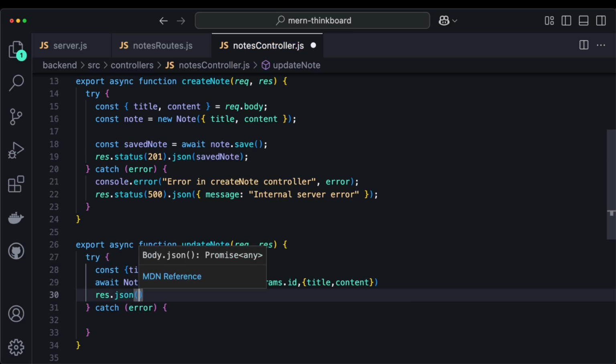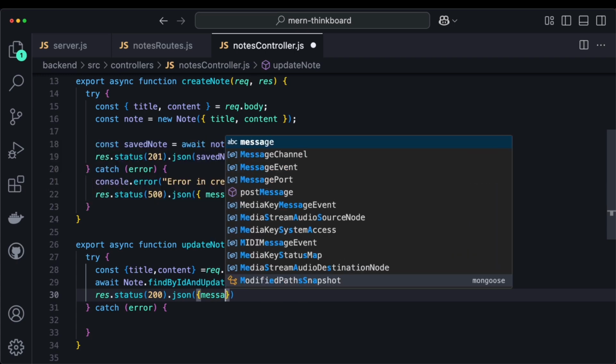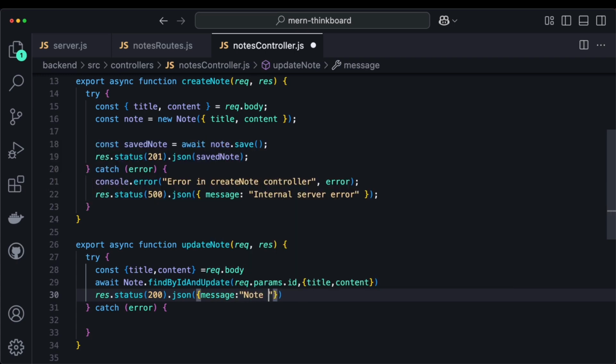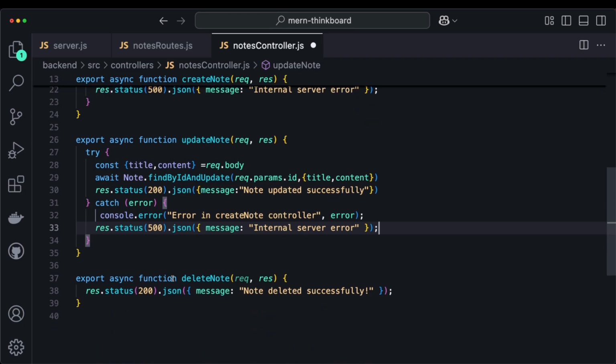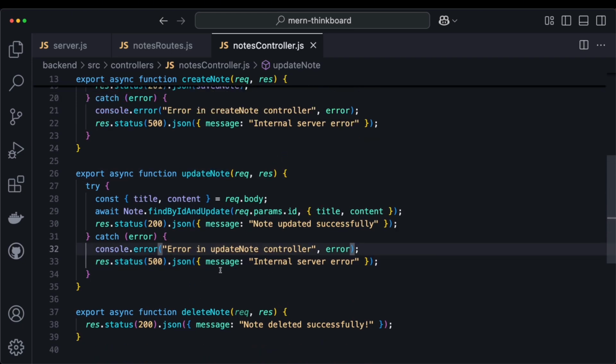Now let's say res.json. Once this is done successfully, we can say res.status. Let's say 200, it is success, and for the JSON, we can say message: node updated successfully. And in the catch, I'll go ahead, copy this, paste it. Let's say error in update node controller. Okay, let's try to save and give it a go.